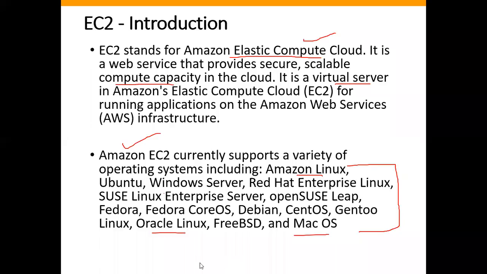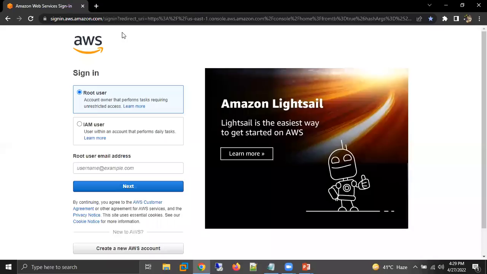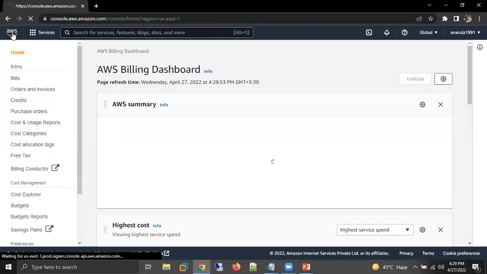So first, what I'm going to do is log into my AWS account. So here it is. Let me just log in. I'm just pausing the screen for a minute, guys. Done. Now I'm able to log into my AWS account.